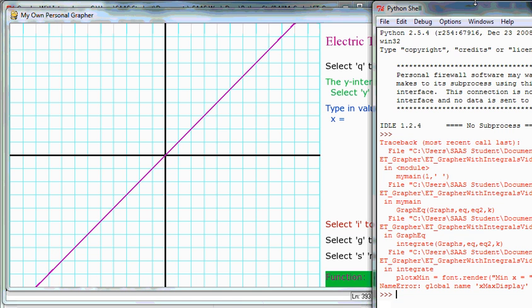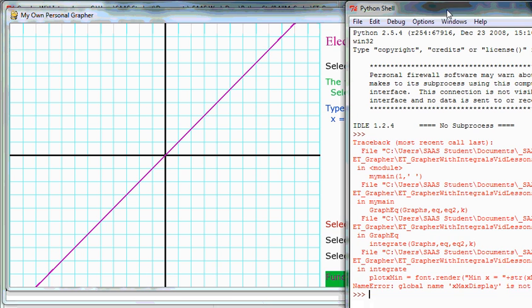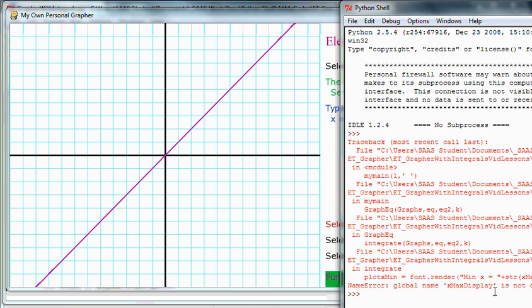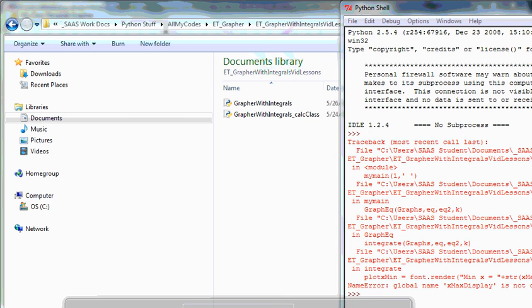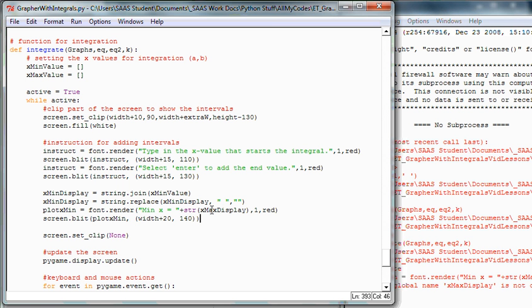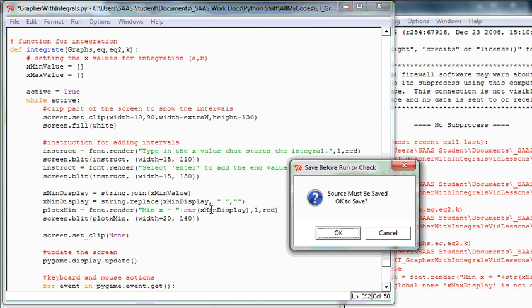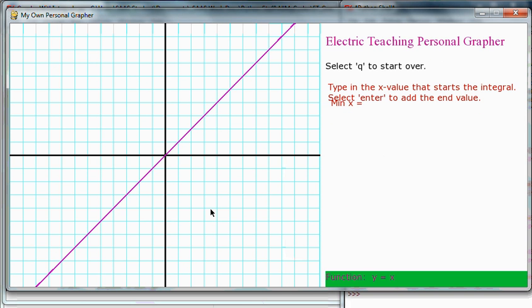Let's see, if I hit I, we should, oh, got another error back here. Let's take a look. It says global name X max display. Oops, I did something where I said X max instead of X min. Let me fix that real quick. Come back to the code. Whoops, right here. And yeah, X min display. I haven't made X max display yet, so let's see if that works.